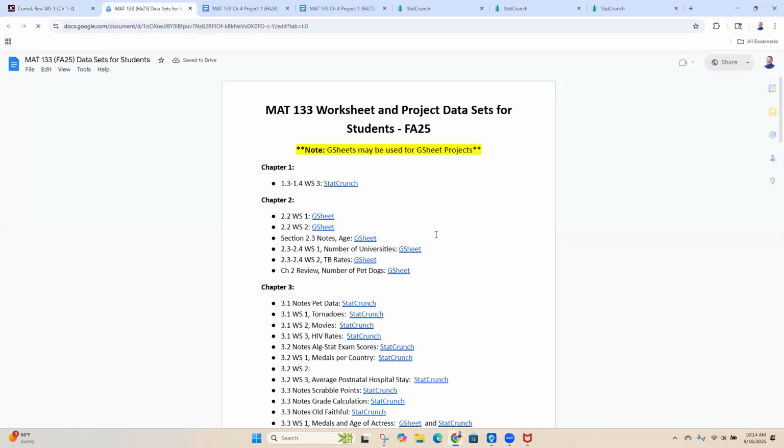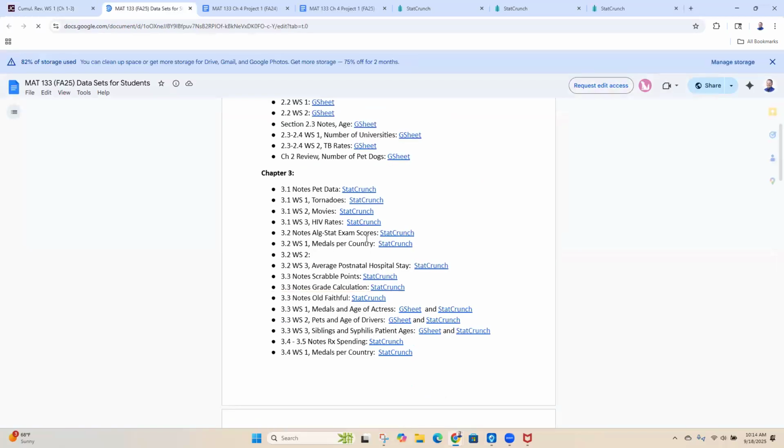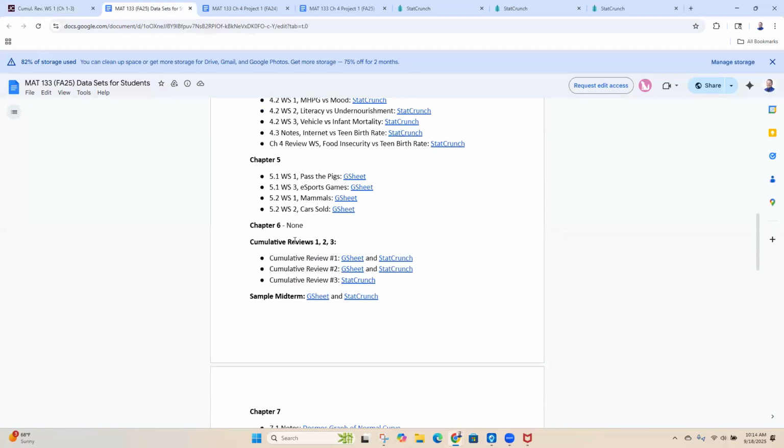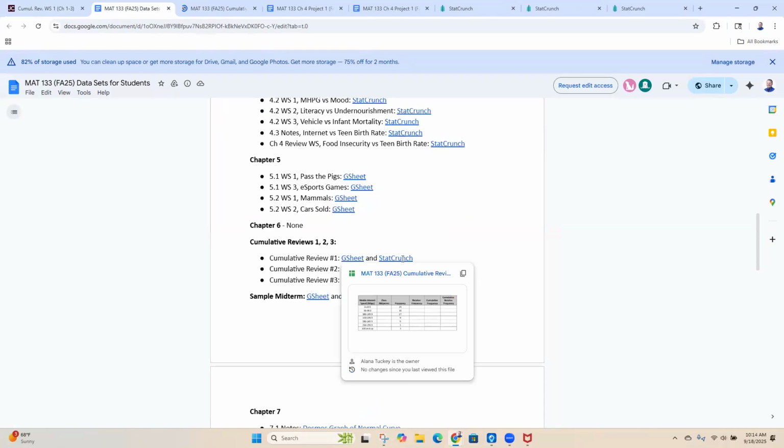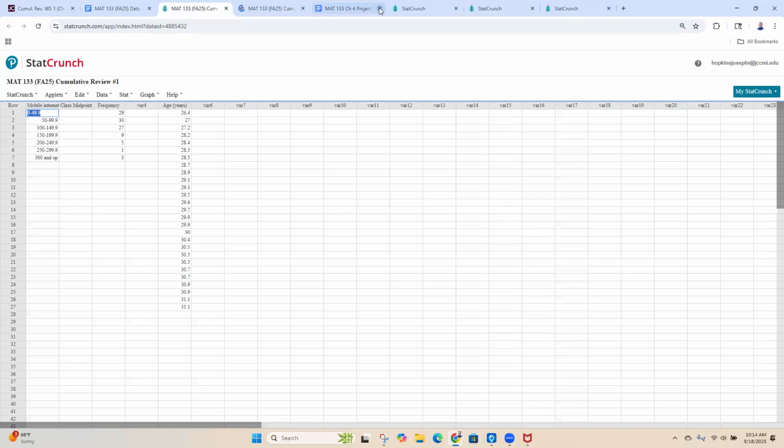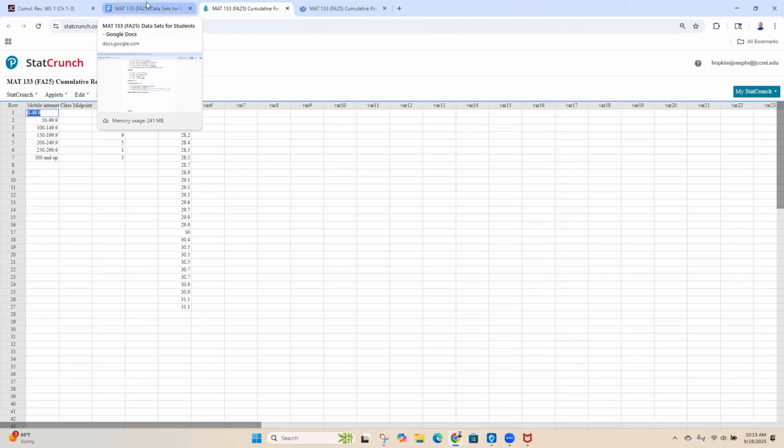Now, this is the sheet that we've seen before. Make sure you click on the right one. We are looking at the cumulative review worksheet, which is down here, cumulative review number 1. There is a Google Sheet to click on, and there is also a StatCrunch to click on. Hopefully, since you're signed in, it'll stay signed in, but if you need to, you can sign in. But this is going to have some of the data sets that are in the cumulative review here for us, so we don't have to go and find them, or print them out or anything.